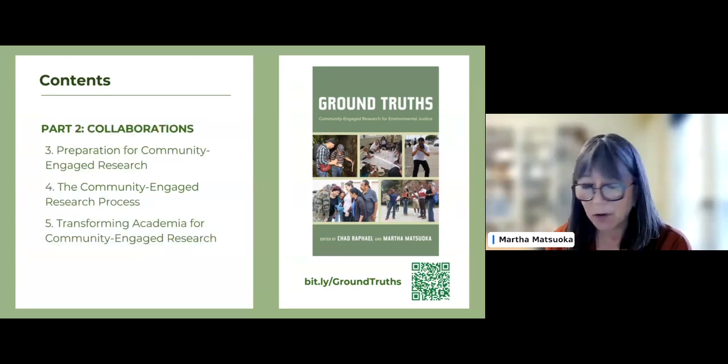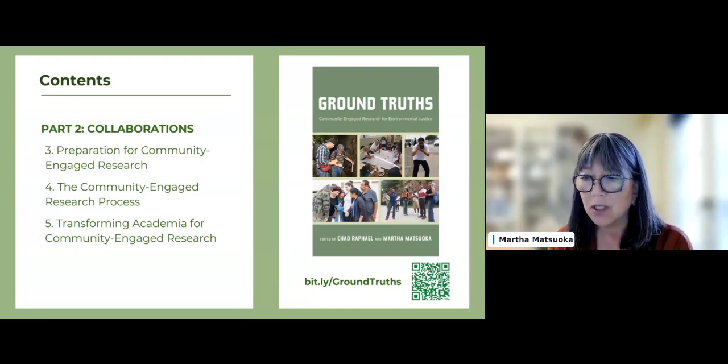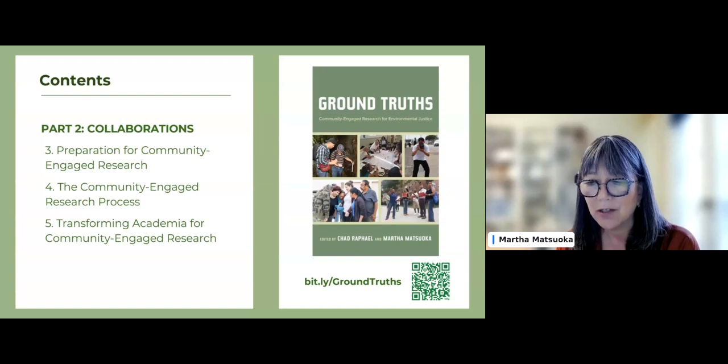The second part of the book focuses on collaborations, addressing how community engaged researchers co-construct knowledge about environmental justice with our community partners. Chapter 3 summarizes the prep work and self-analysis that outside researchers need to do before partnering with EJ communities to address power imbalances and bridge differences. Chapter 4 describes how researchers and partners address power relations in each of the major stages and elements of community engaged research, from sharing funding to co-disseminating findings and taking actions.